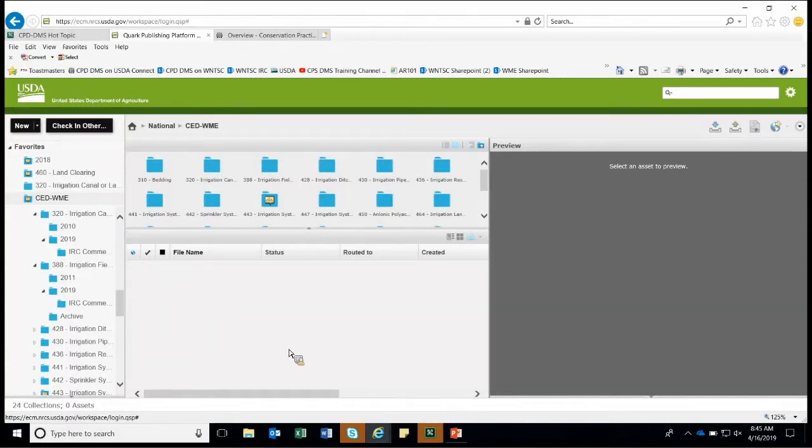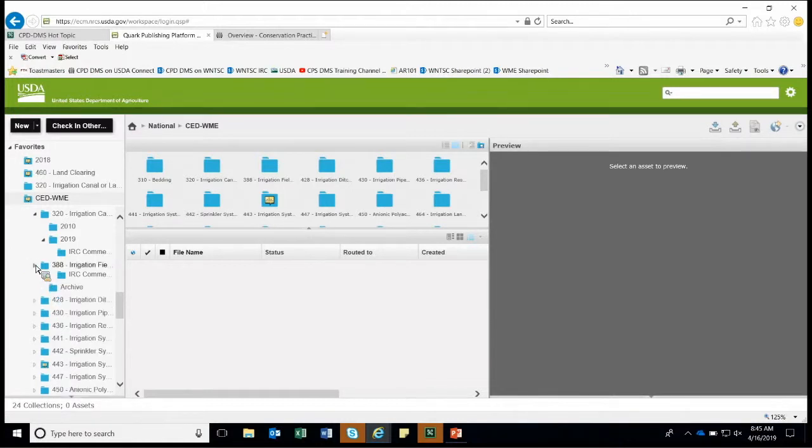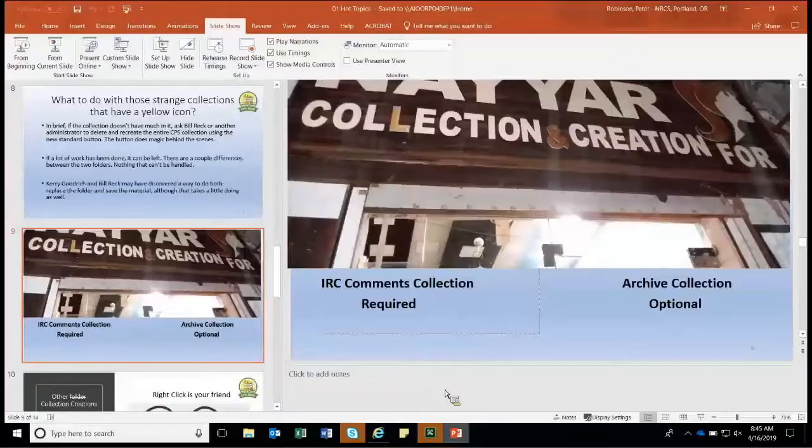And it looks like I kind of messed that one up and put it in the wrong place. Let me just play with this for a second. So if I open this up, nope, I did it correctly, sorry. I was a little bit fooled by the way it was showing up. But that is an archive collection. It's not part of any year folder, but it is part of the 388, the general practice standard folder. So again, that is something that the NDL can do. The IRC comments, you have to do that. And for the archives, that is optional.